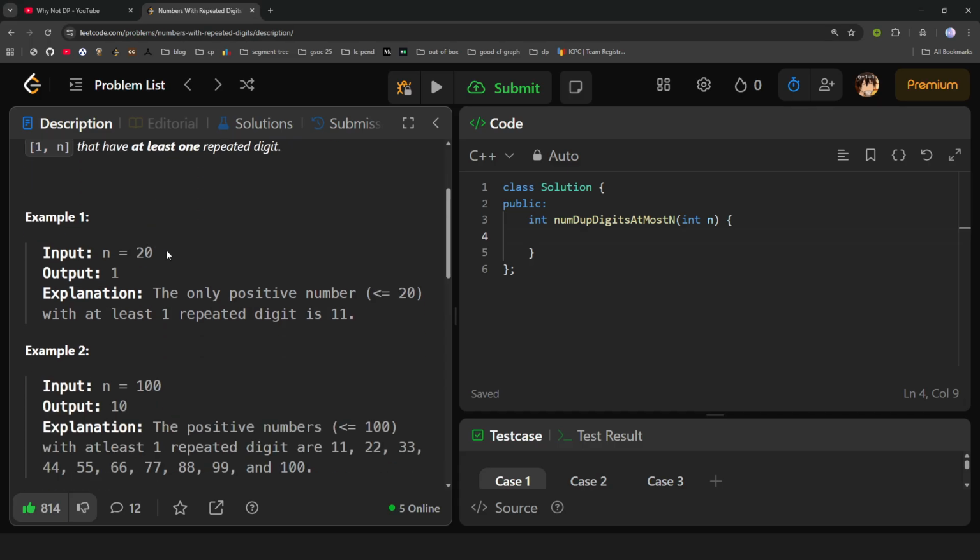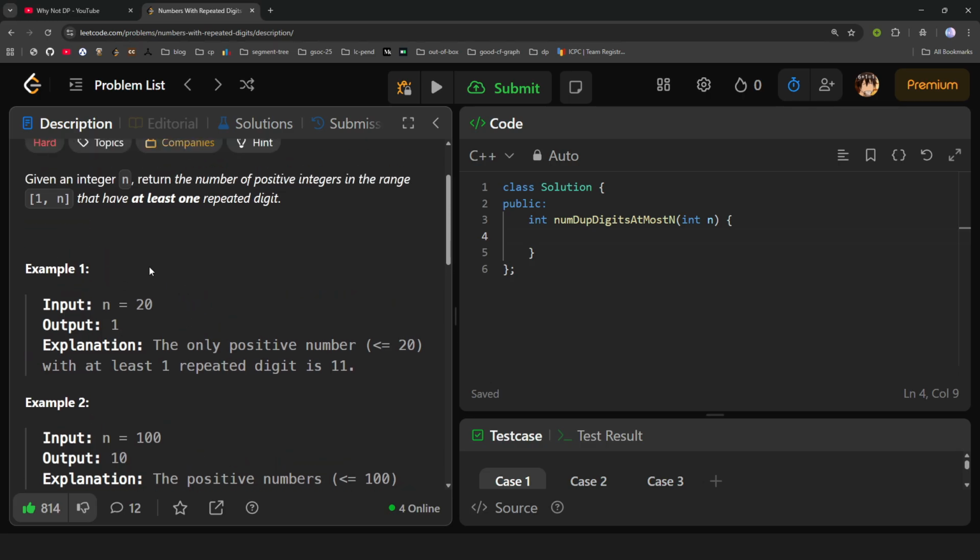So let us try to understand the same with this given example here. For the first example, as you can see, the value of n is 20 and the expected output is just 1. If you start writing all the integers from 1 to 20, then you will realize that 11 is the only integer in this range in which there is at least one repeated digit, and that's why the output is 1.